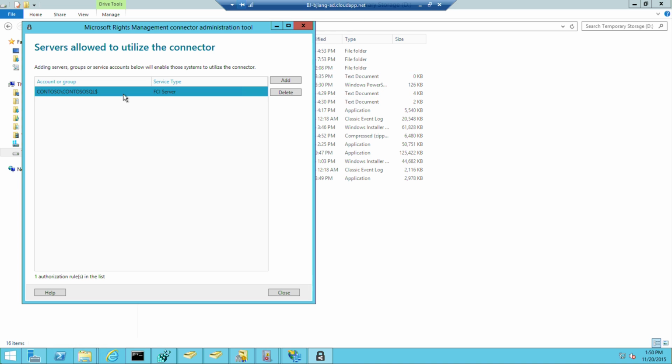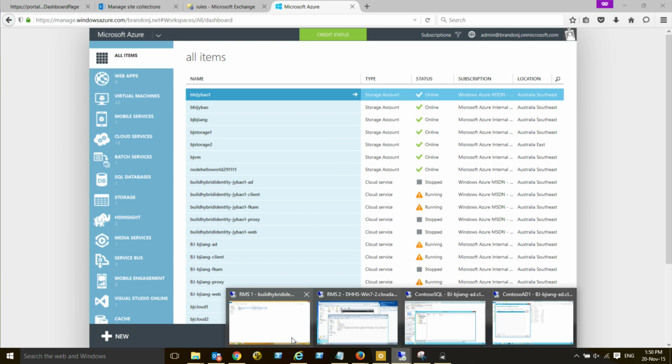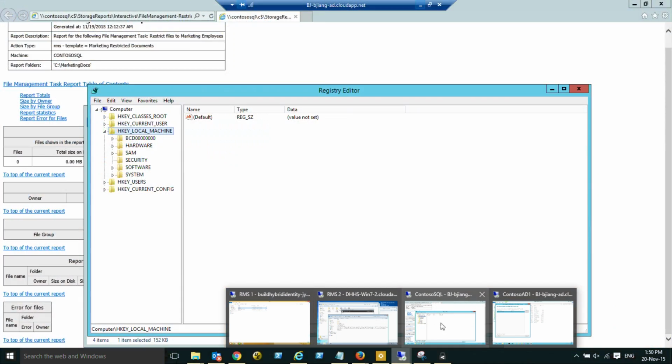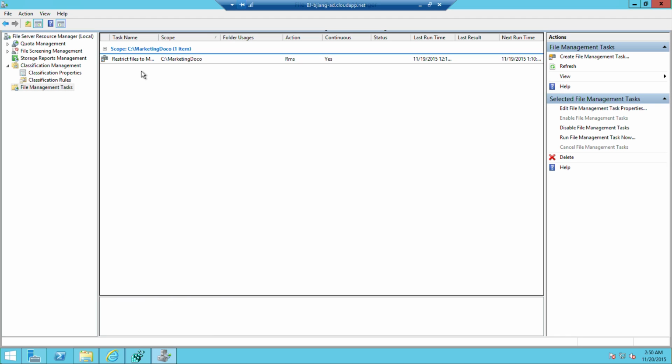I already have that configured. That's my file server, which is also the SQL server. On the on-premise file server, you just need to change a couple of registries and let the RMS client talk to that collector. So you just basically set the server location.